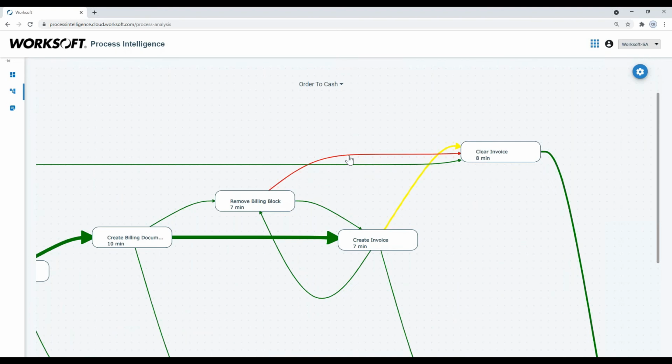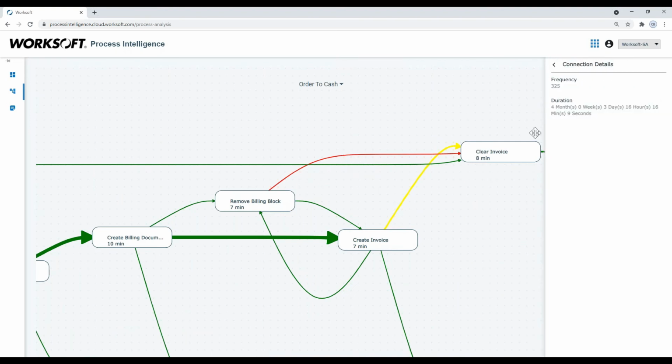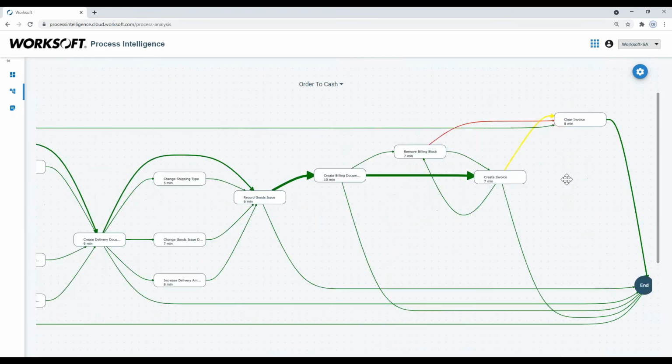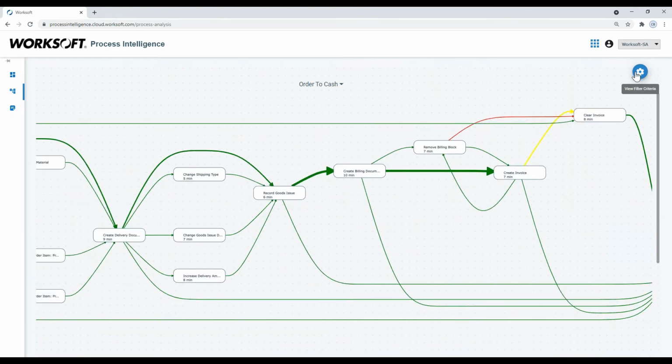And so most everything seems to be happening pretty fast, but I've got some red and yellow over here. I can come in here, click on this connection and I can see, okay, this has happened 325 times. The duration is averaging 4 months. I'm definitely going to want to go and look at that. Okay. So that's one place where I can start to look, what the heck is going on there, you know?